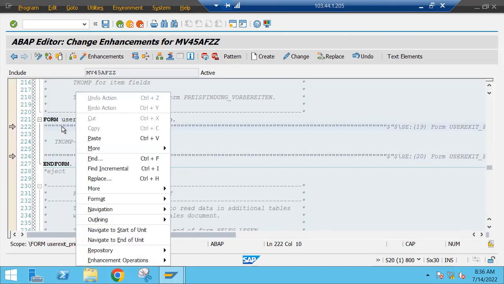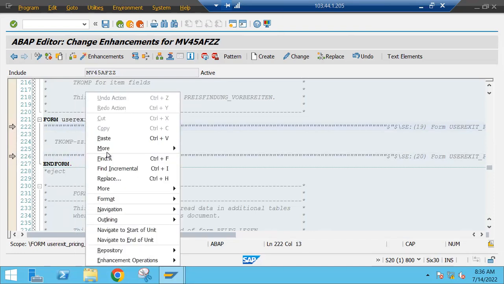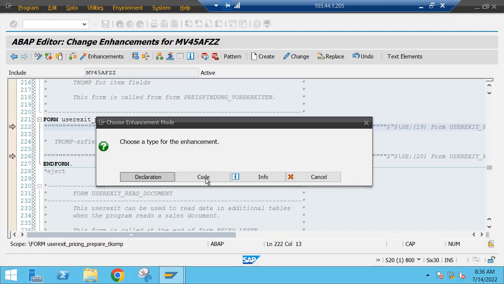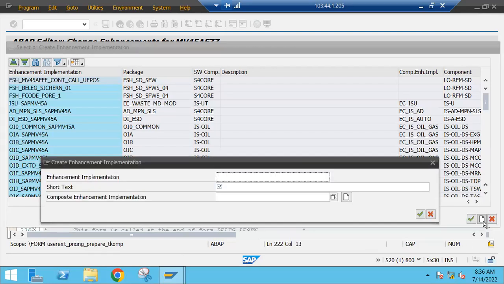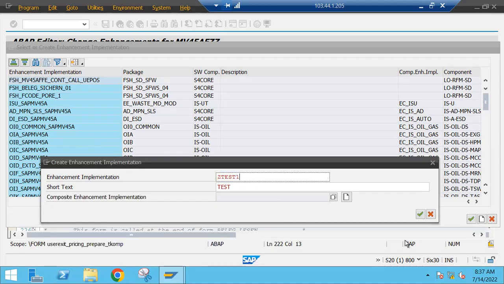So right click over here, and now this is the place, in the beginning or at the end, like that it will tell. See here, this arrow. Right click over here, and now you can create the implementation. Okay. So when you are going to create the implementation, click on this code and here click and short text, just Z test. I'm giving test, and like that. Click on this. Okay. So if you are creating the implicit enhancement, you can observe that already it's there. Z test 1.